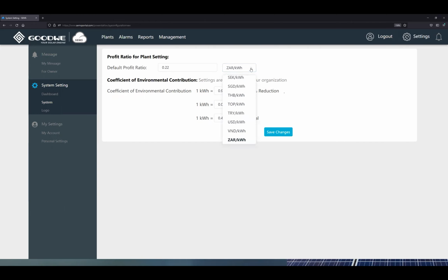You see here, we've selected ZAR in kilowatt hour. When you have a new plant or a new account created, this might be USD or something like that. So you can just simply come here, click and make it ZAR by default. If you have a default profit ratio which you'd like to use, as you can see, this is still the USD one.